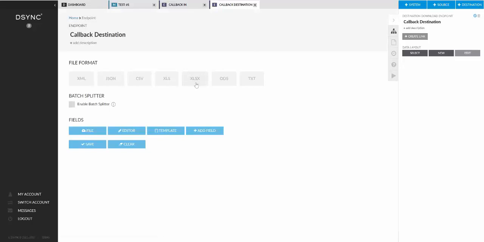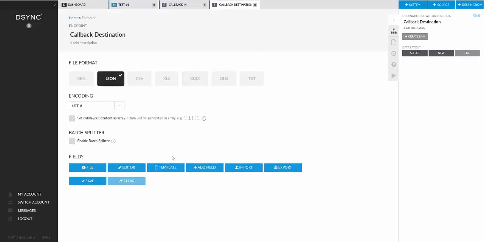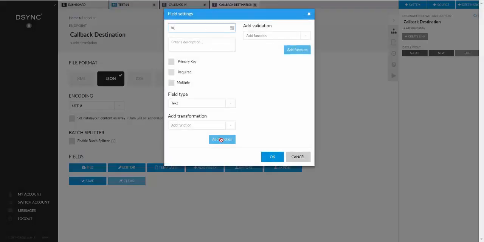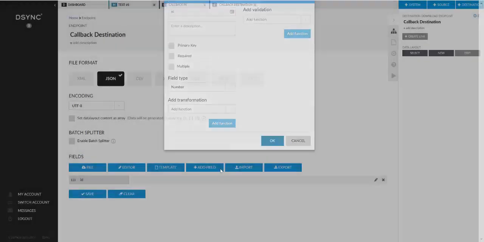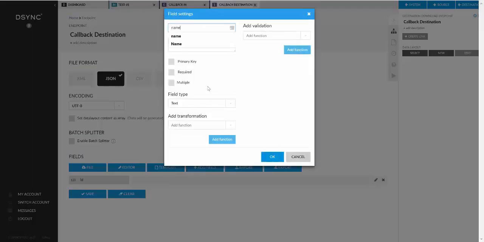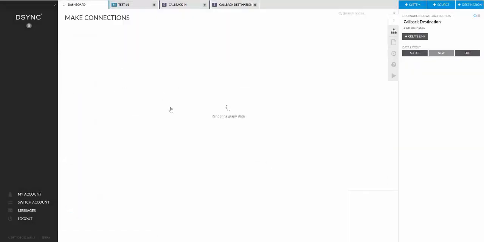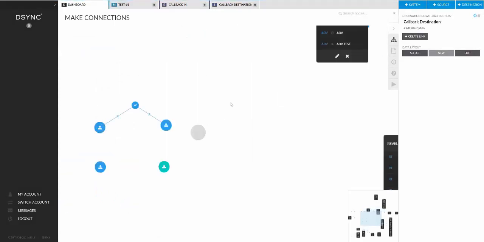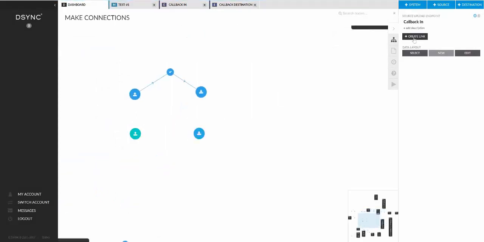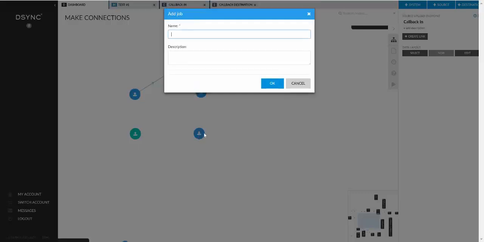The destination can be anything you want. So in my case, I just want to grab the original data back. So it was the ID, which was a numeric field, and the name, which was a text field. We'll save that. We will create a job. I'll create a link for that job, and we will define a mapping.